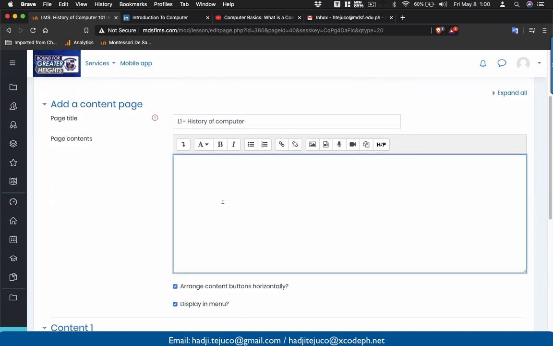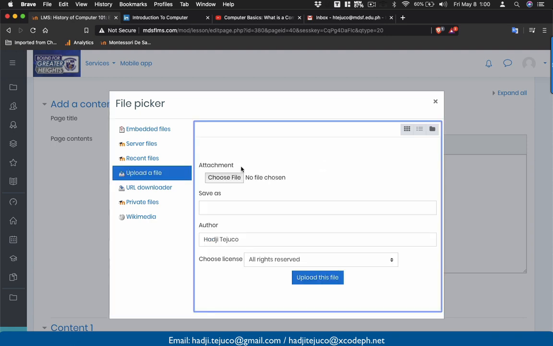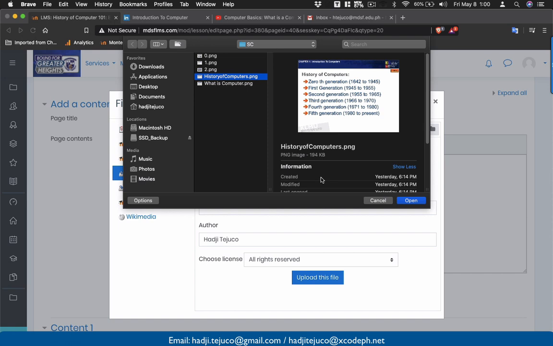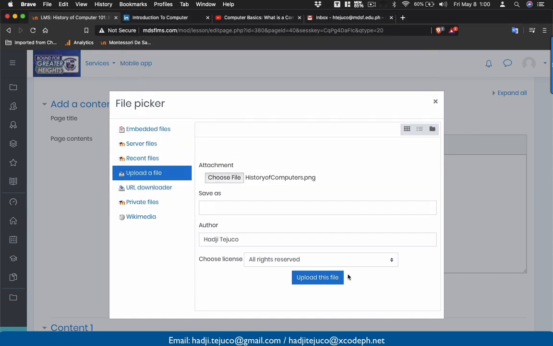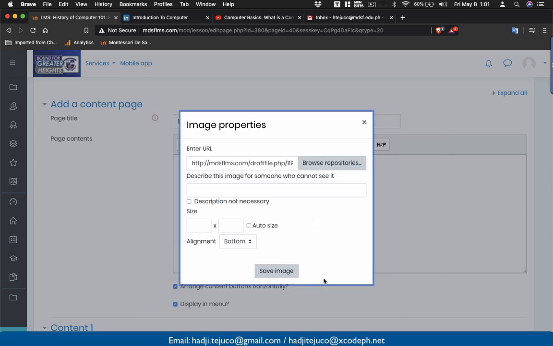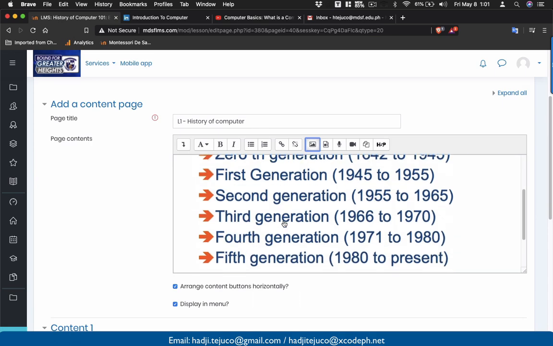Okay. Now I already have some files. I just need to upload it. So again, I have this picture. Insert this one, and then I'll be uploading the history of computers. Okay. Upload the file. Let's just wait. Make sure that you tick this. Save the image, and then we have it.